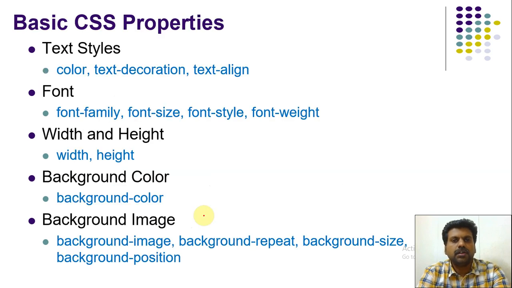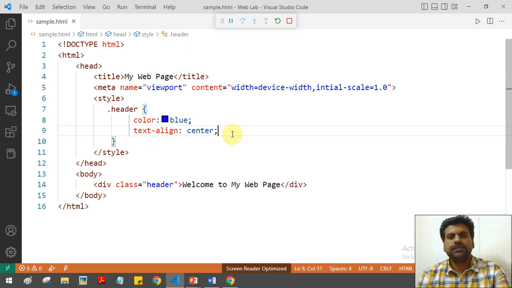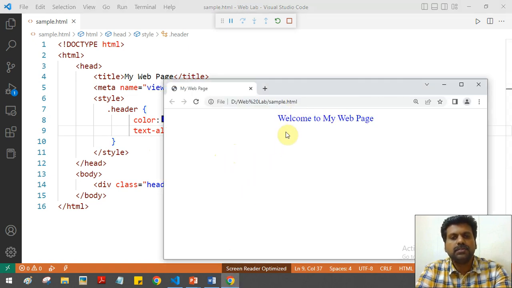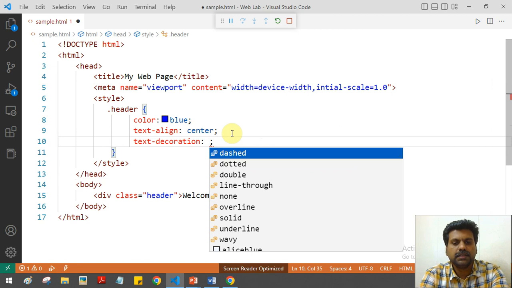So now let's talk about various CSS properties. Let's start with text, how we can style the text. We just discussed color, right? To change a color, we write color colon, and pass some color. Similarly, we can write text-decoration and text-align, which we have also discussed. Let's try text-decoration. With text-decoration, if you want to provide an underline or overline to the text, we can use it. Currently there is no underline or overline, right? If I want to provide an underline, we can use text-decoration equal to underline.